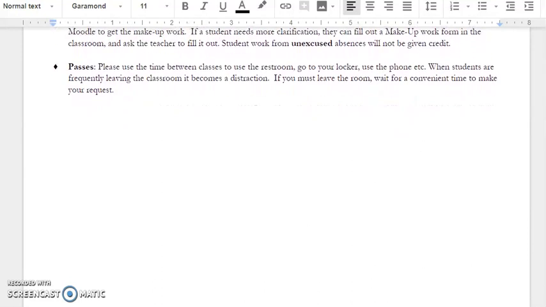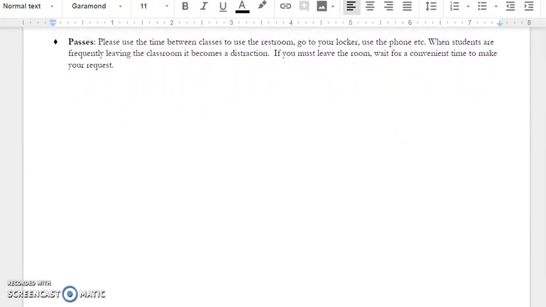And as far as leaving the classroom, I'm very flexible. I understand sometimes students will need to leave the classroom for a variety of reasons. They just need to wait for an appropriate time to ask.